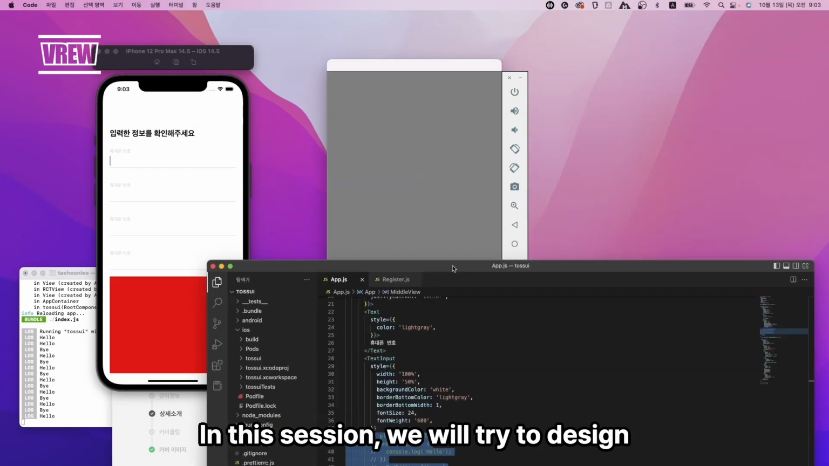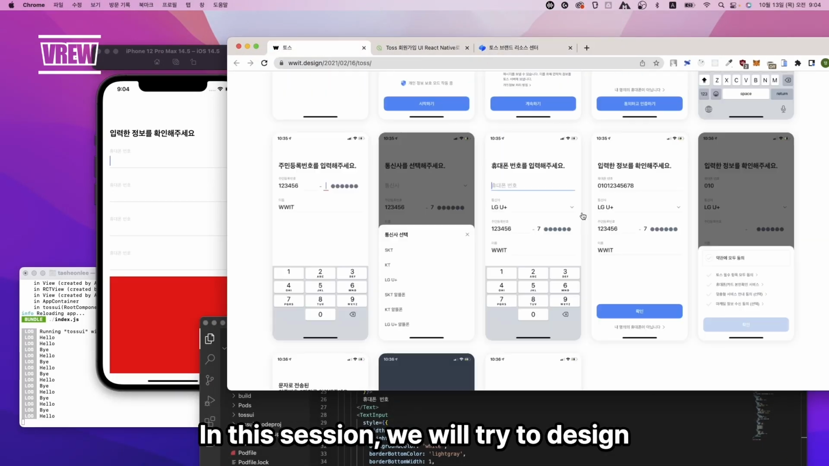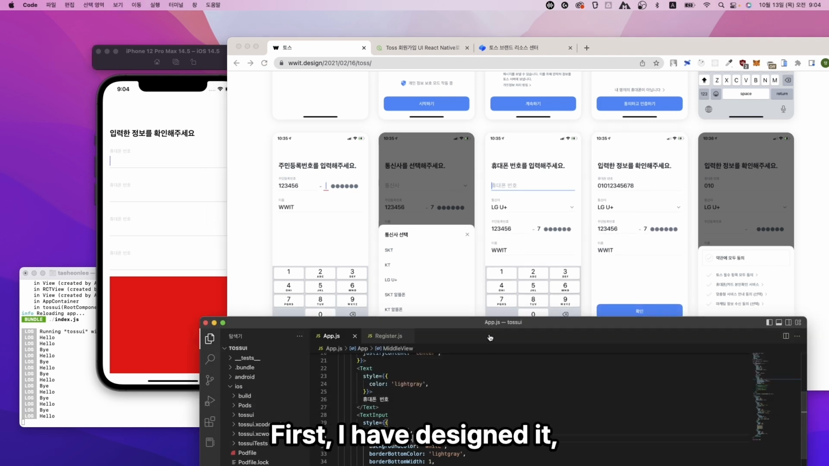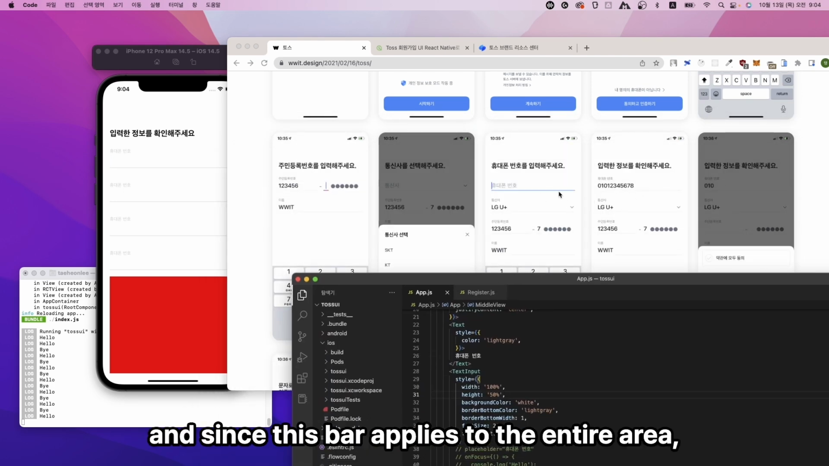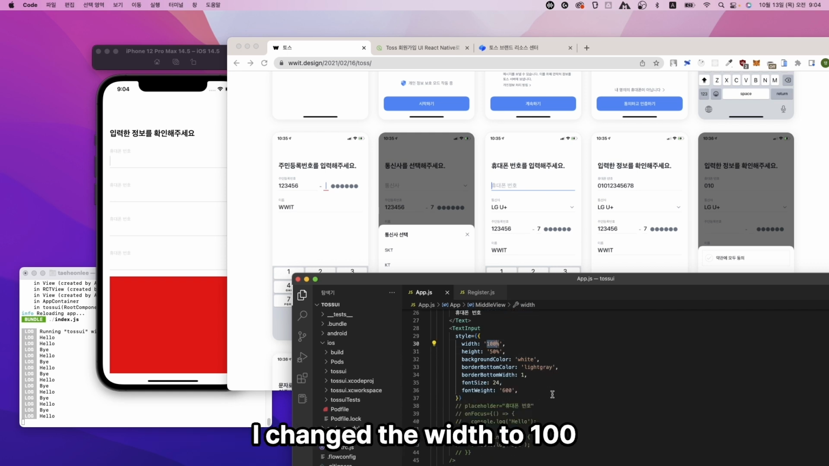In this session, we will try to design this inner part. First, I have designed it. And since this bar applies to the entire area, I change the width to 100.